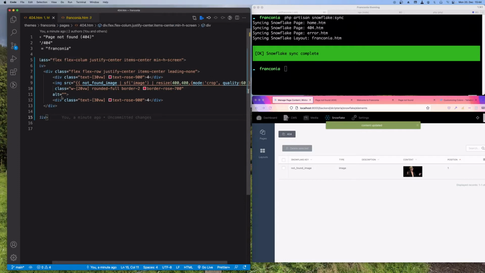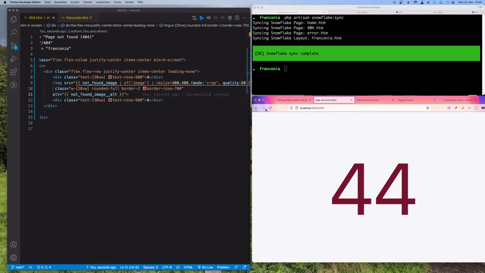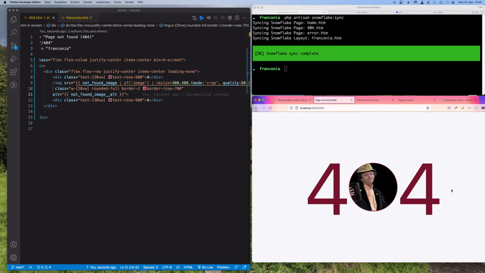And now we need to configure the alt attribute in our markup. And it's just a simple twig tag. We use the same name as above, not found image, but this time we add underscore alt. And this is the way to retrieve the alt attribute. Save it and see what we get. Sure enough, Mr. Pelzig apologizing.